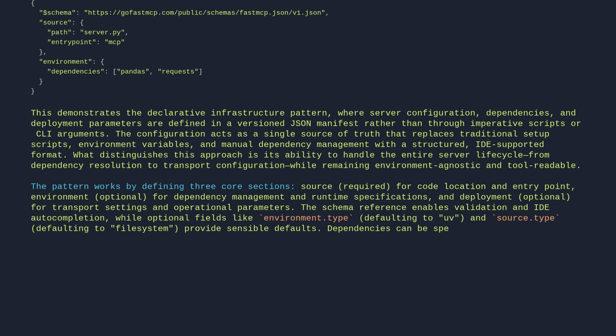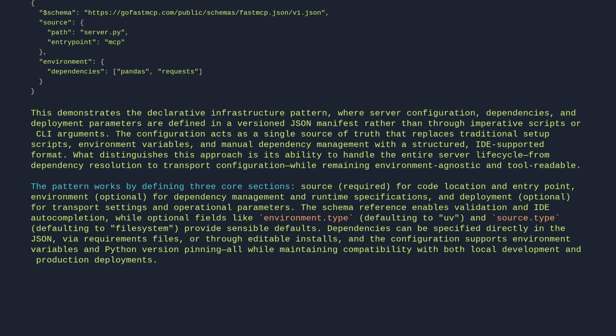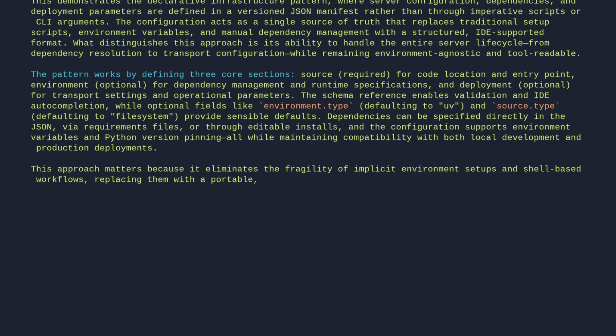Dependencies can be specified directly in the JSON, via requirements files, or through editable installs. And the configuration supports environment variables and Python version pinning, all while maintaining compatibility with both local development and production deployments. This approach matters because it eliminates the fragility of implicit environment setups and shell-based workflows, replacing them with a portable, version-controllable configuration that works across different fastmcp clients and transports.